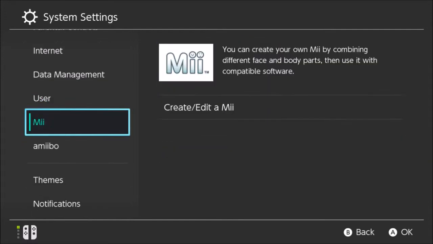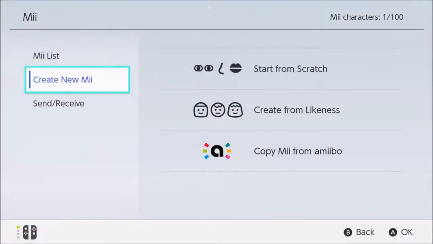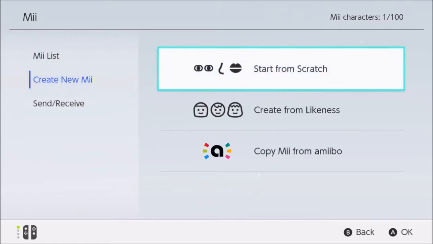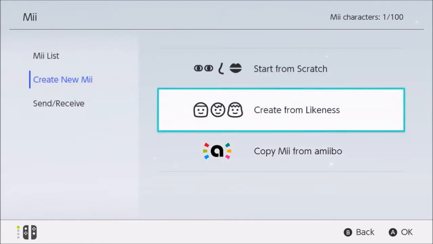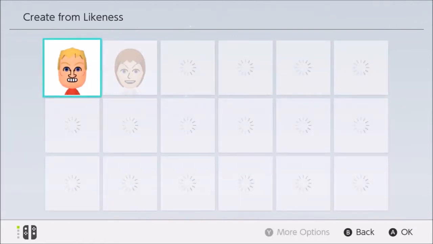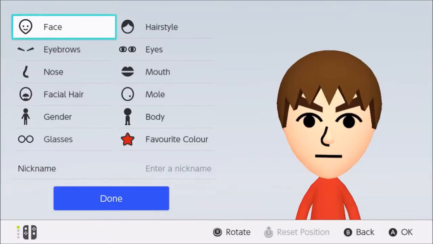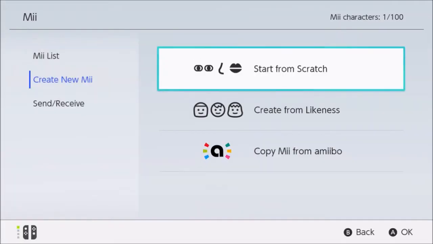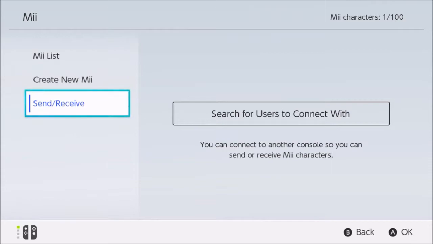Doesn't matter. This way you make your Mii, which is for games that are Mii based. It's exactly the same as the Nintendo Wii. You can create from Amiibo. I've never used Amiibos, so I don't know how that works. You can make from likeness, as it gives you faces and stuff. Or you can make your own from scratch. And you can send and receive them.